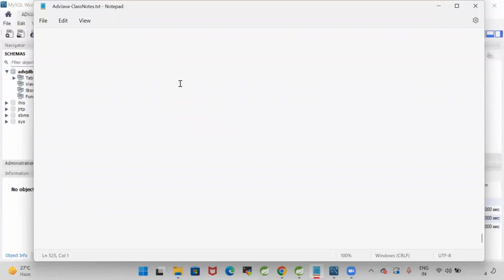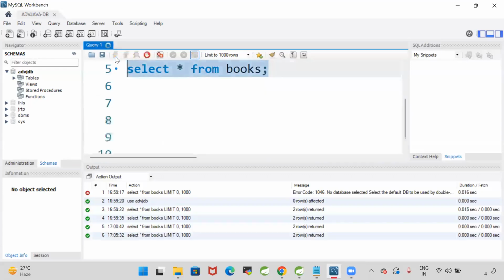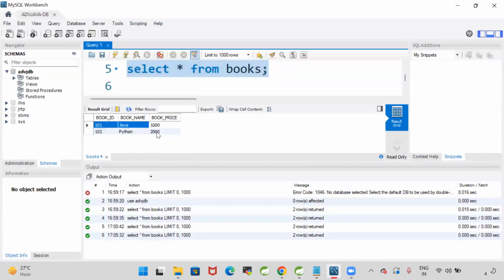Now, today I want to insert one record into a database table. Can you tell me the code for that? So see the table, select star from books. There are two records available. Java record is available and Python record is available. Now I want to insert a DevOps record. I want to insert one more record into the database table.